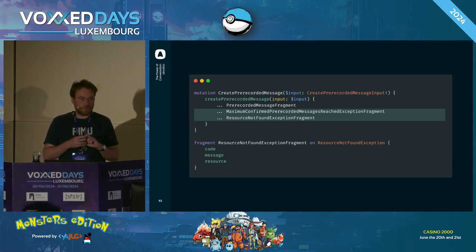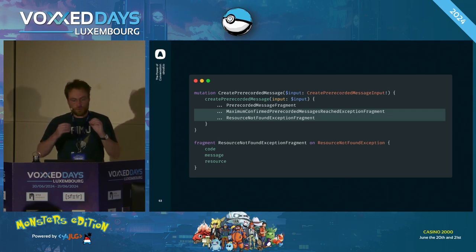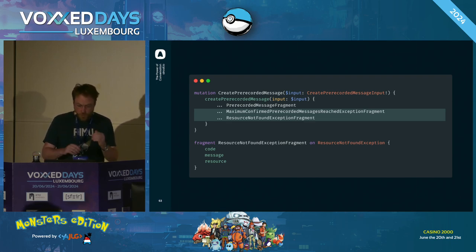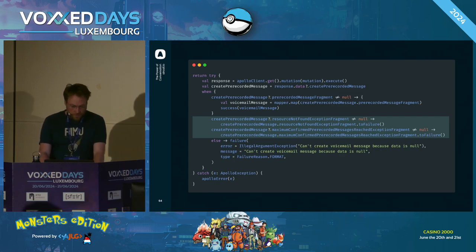The union type is kind of like a when inside your query or your mutation. By that, you can expect different types of response, but you cannot get two at the same time. It's either one of these fragments. So by doing so, we improved a bit the experience of handling and dealing with errors. We cleaned up the way we are dealing with exceptions with Apollo. That was a very nice improvement here.